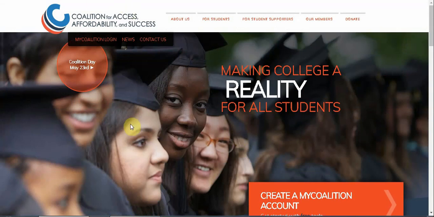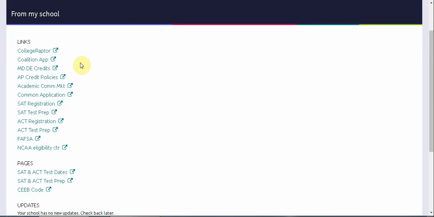Many other schools will use the Coalition app and their own application, or the Common App and their own application, but there are specific schools that only use one or the other, so you have to use the application that they're accepting. Other important and helpful links on this website, you can see College Raptor.